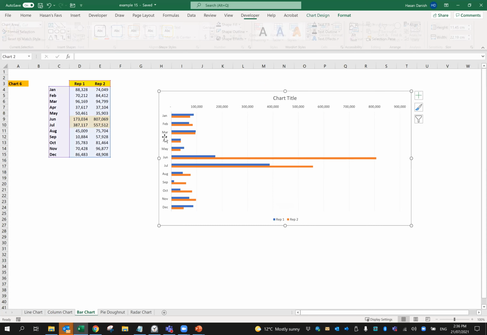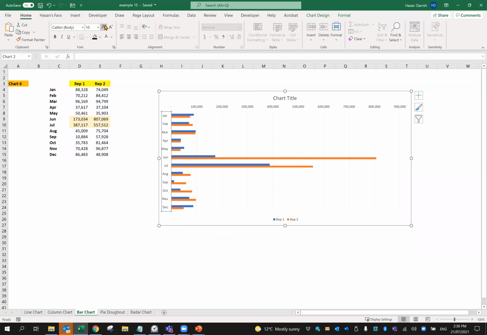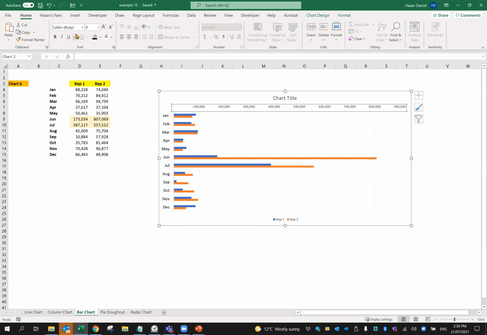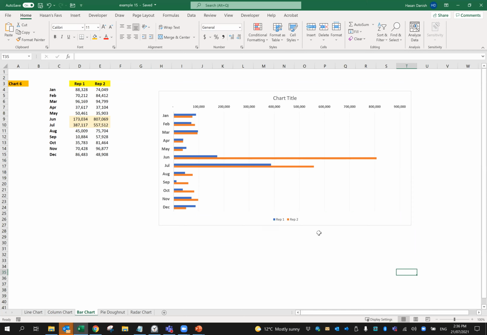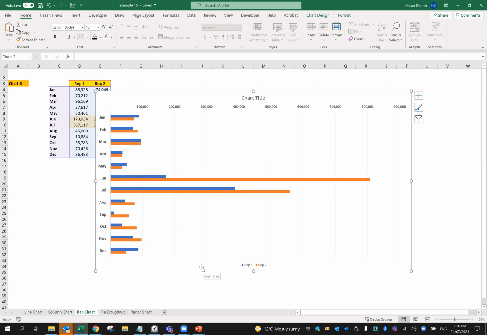If I want to make this bigger, select the axis, please. Home, increase the size, make it bolder. Now, let's say I want to add numbers in front of it. These numbers are going to be called data labels.